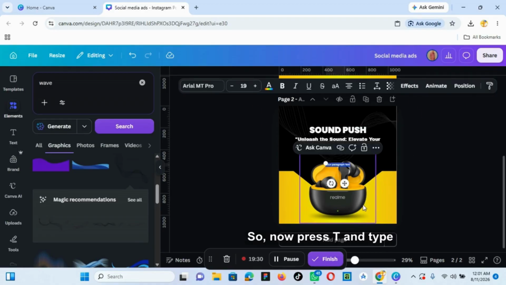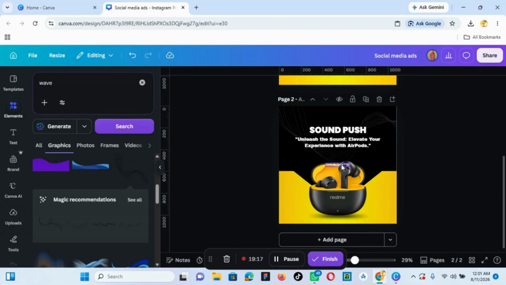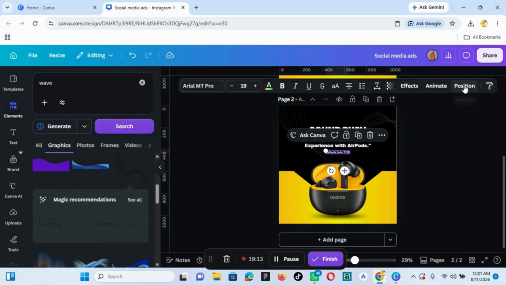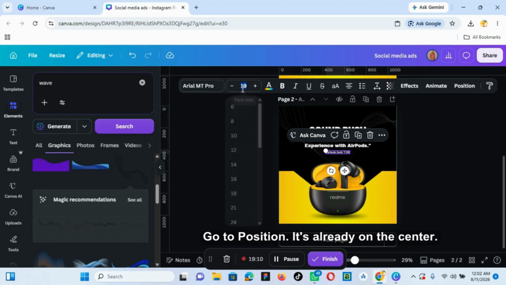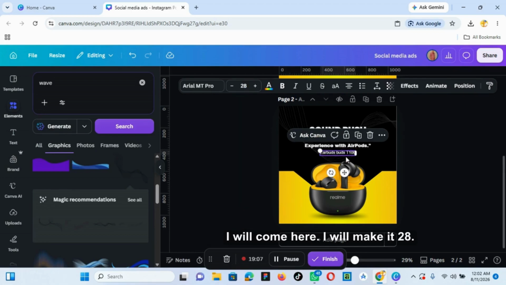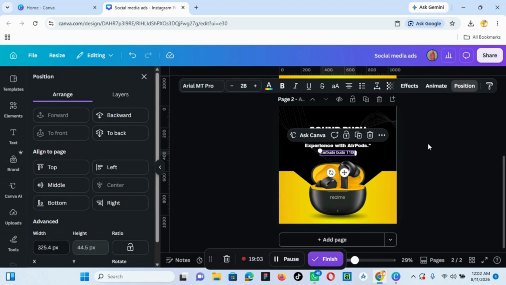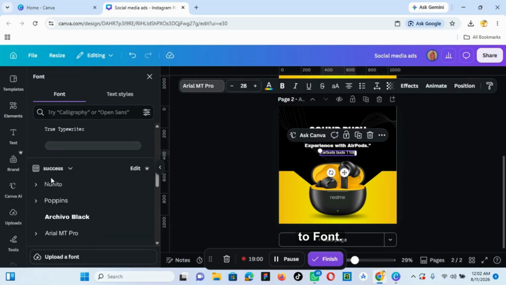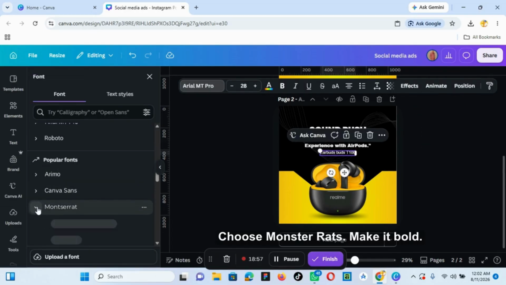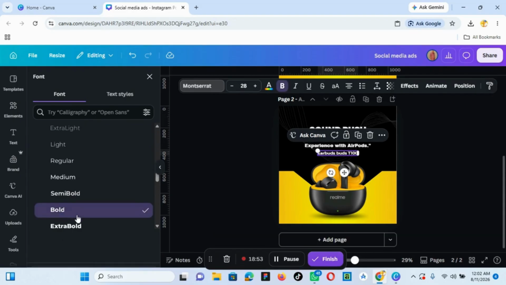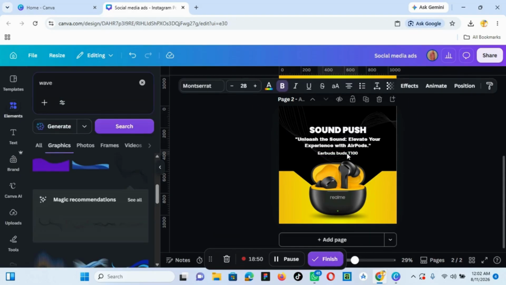Then I'll press T and type Earbuds. Earbuds T100. I'll bring it here. Go to position, sorry, on the center. I'll come here, make it 28. Okay, this is fine. Go to font, choose Montserrat, make it bold. Fine, that's what we want.